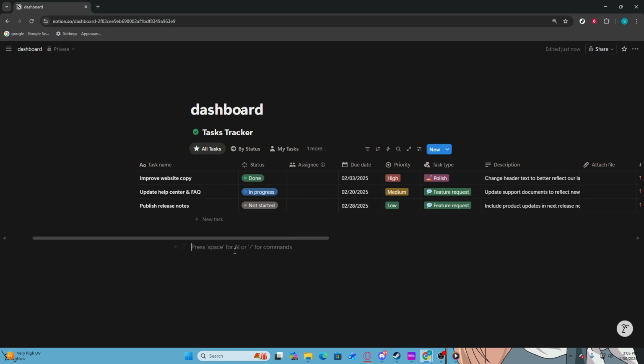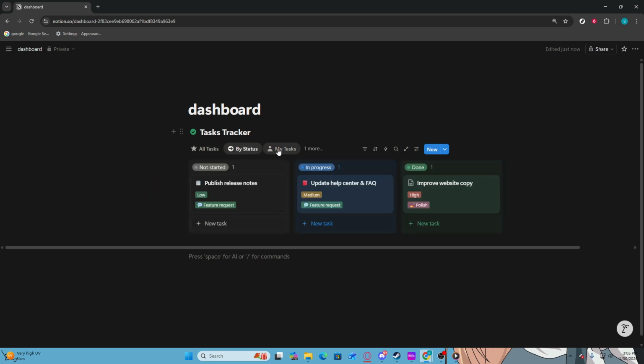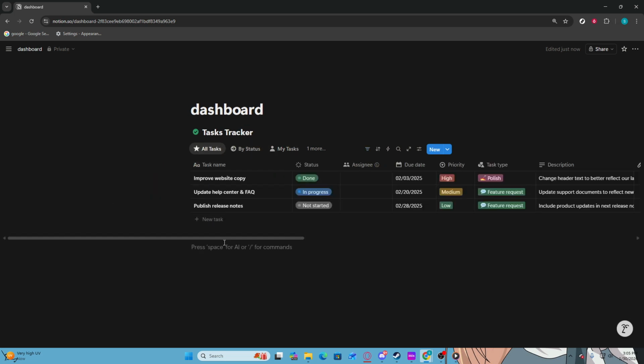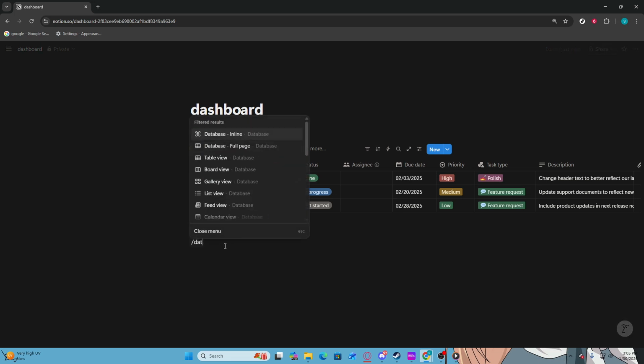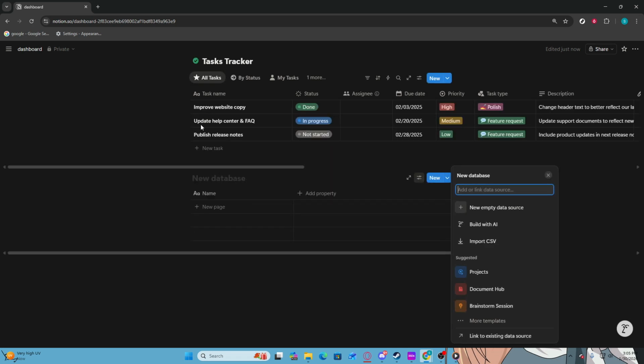Next, click on a blank space again to allow for further additions to your dashboard. This action ensures you are not editing any existing elements. The cursor will indicate that you can start typing once again. Type /database once more in the blank space. Similar to before, this will bring up the database menu. Wait for the menu to load completely before making a selection. After the menu appears, click on Database Inline again to add another database section to your dashboard. You will see a new inline database section added below your previous content.